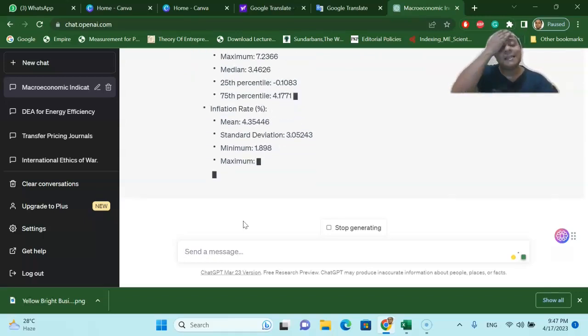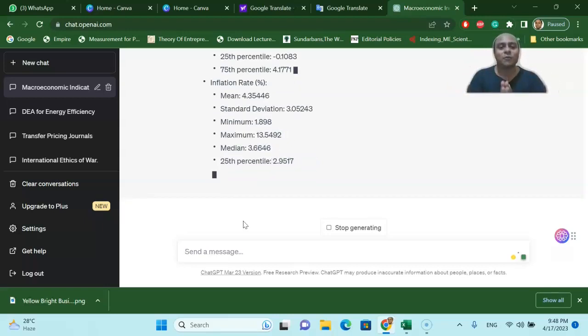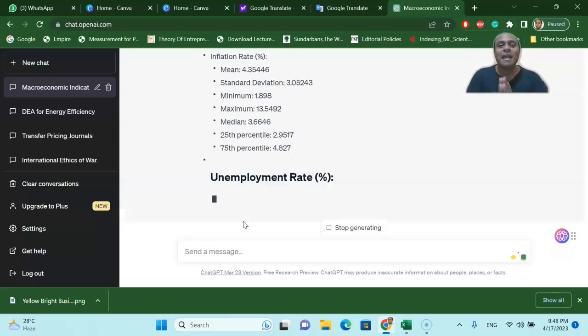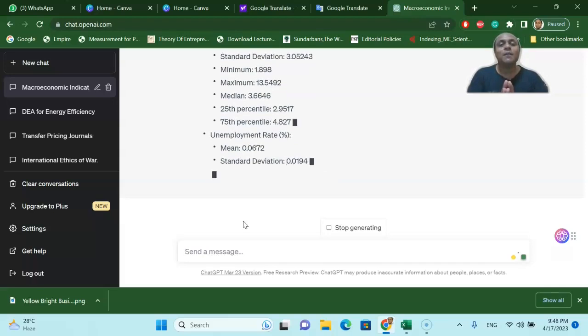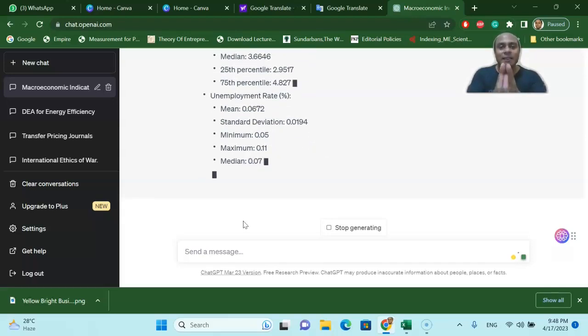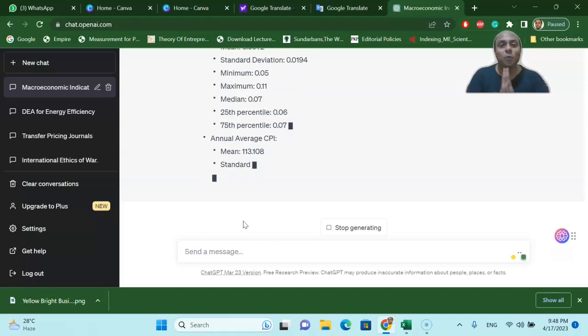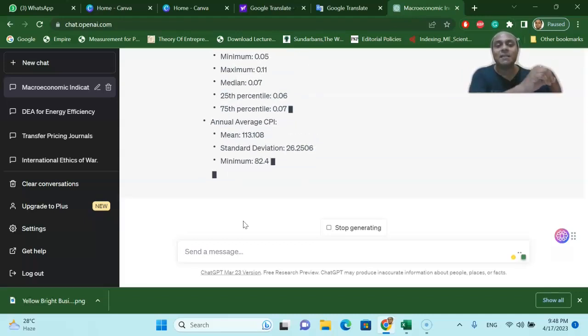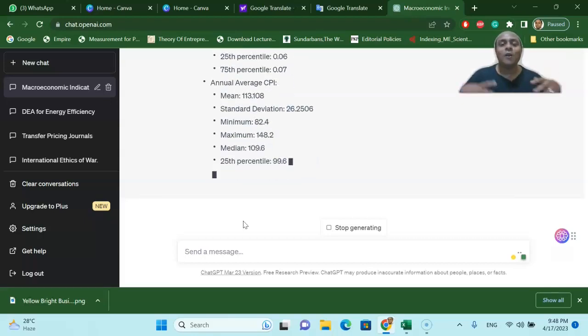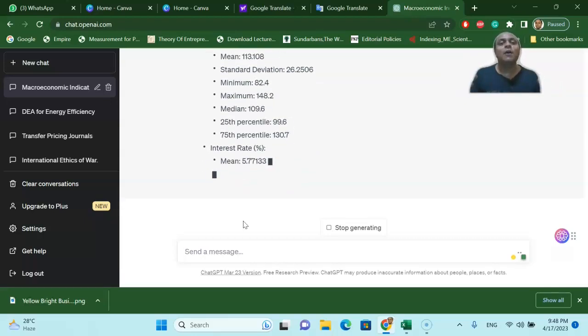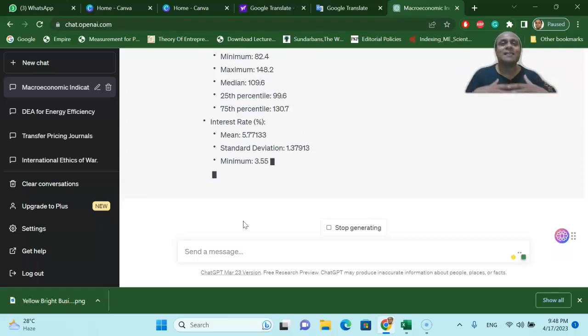So basically you do not have to use any other software. You can use ChatGPT by simply using my commands, like the ones that I shared here, and analyze your data as many times as you want. Either it is panel data, time series, or cross-sectional data, all you have to do is use ChatGPT for your data analysis, just in this way.